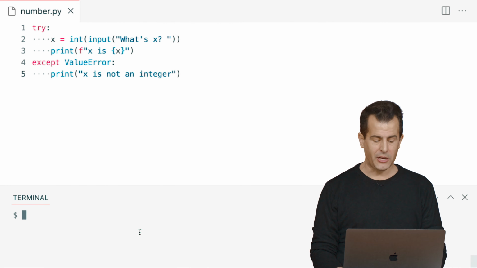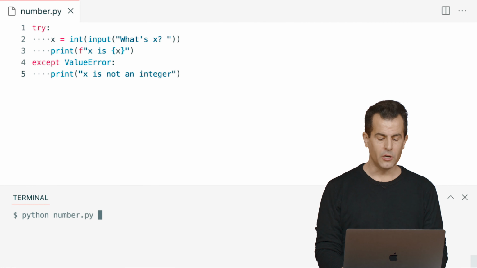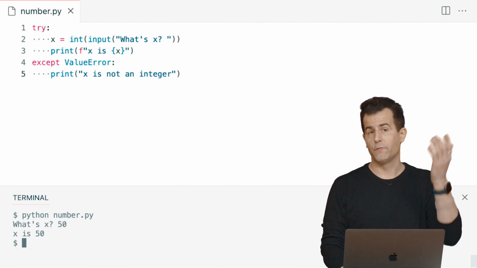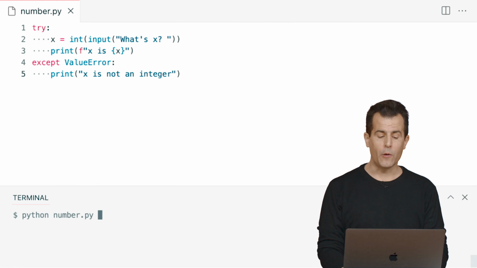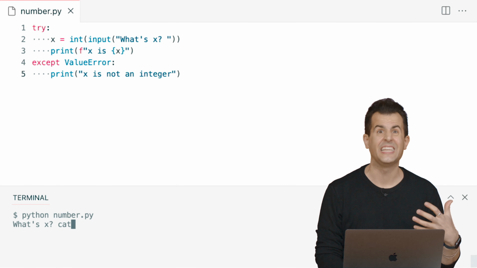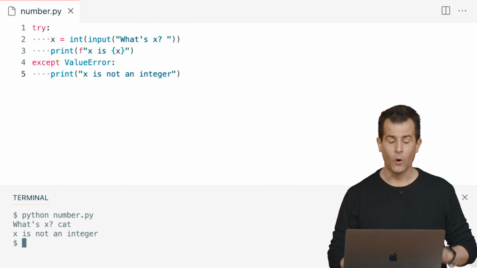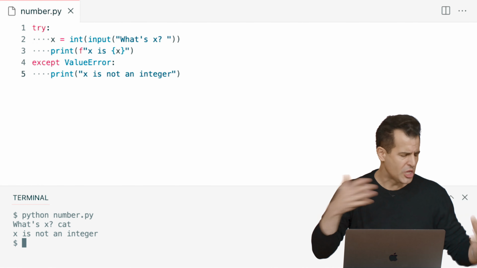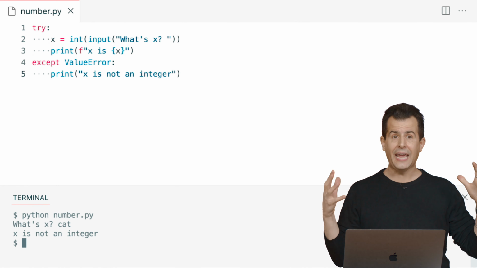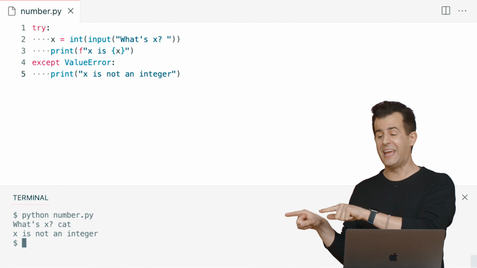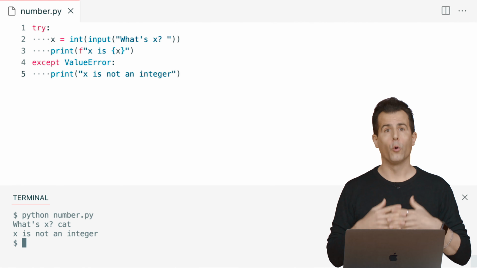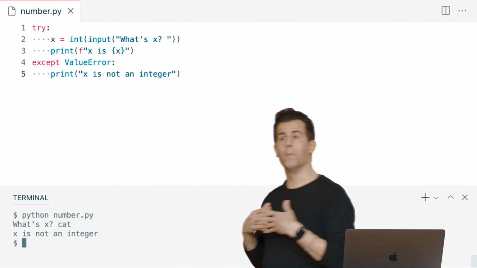Let me go back to my terminal window and run python of number.py, enter, and let's type in 50 again. Still seems to work. And of course, I'm trying and succeeding. Let me try once more, this time with the word cat, or really anything that's not a decimal number. And now you'll see much more cleanly, x is not an integer. I'm not seeing some scary error message that I, as a user, am going to have no idea how to handle. Now you, the programmer, have anticipated that something exceptional can happen, and you've gone about actually handling the error for the user, giving them an appropriate error message instead.